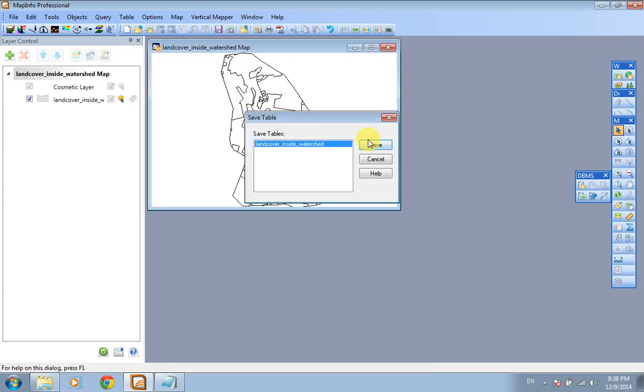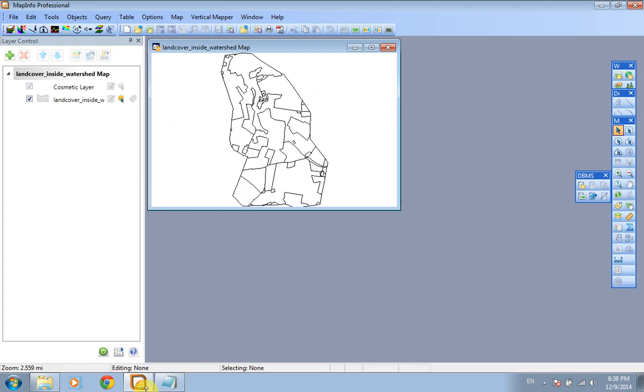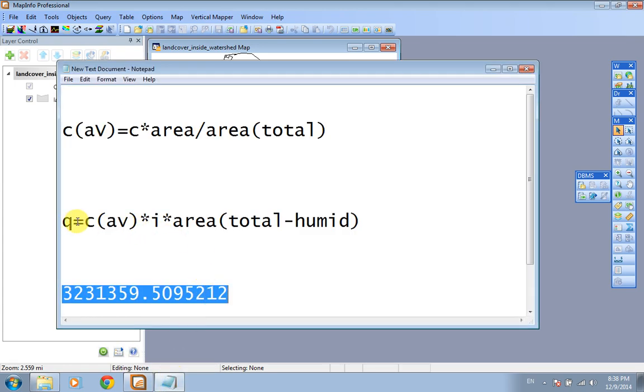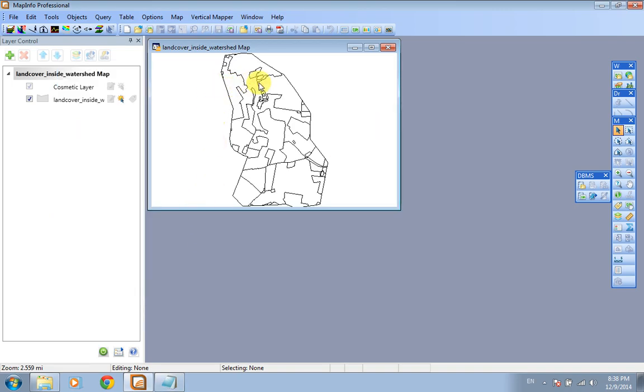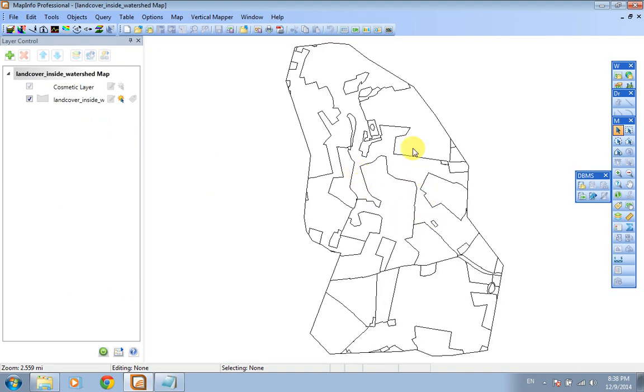Let's save it. Save and reintroduce the formula of Q, which is the percentage calculated times I times the total area minus the humid area. The total area minus the humid area is the total area of this layer in front of you, because we already deleted the humid areas.